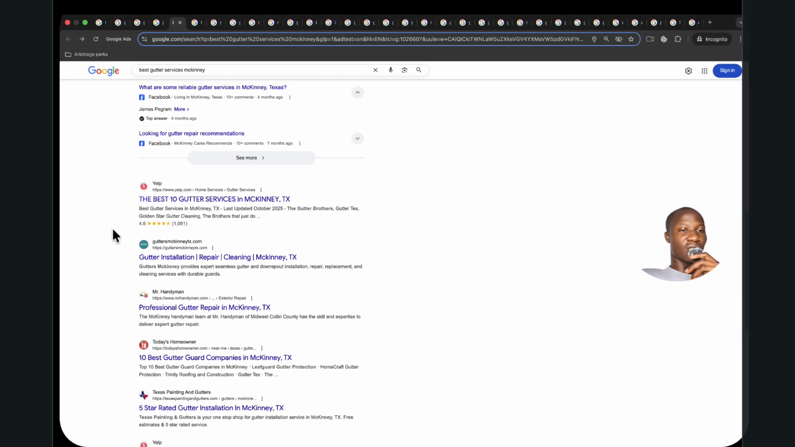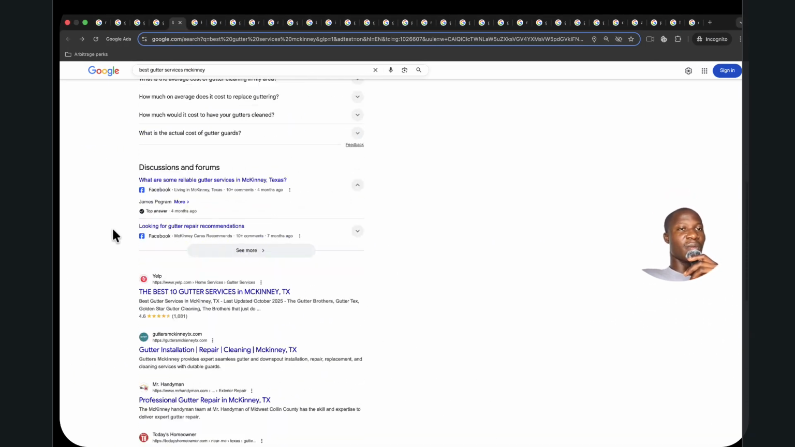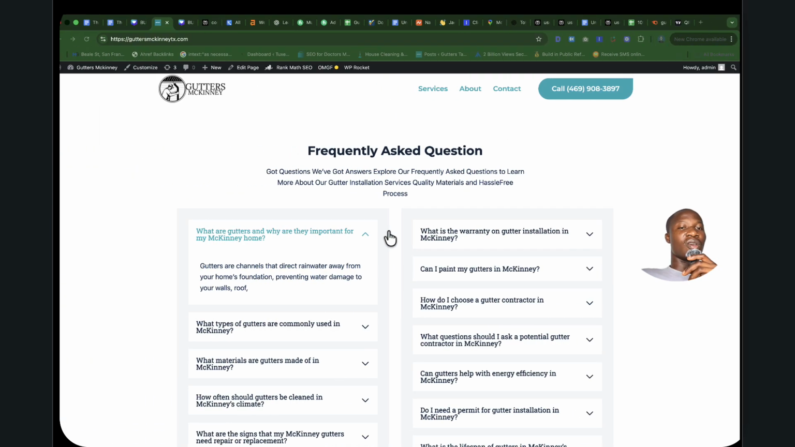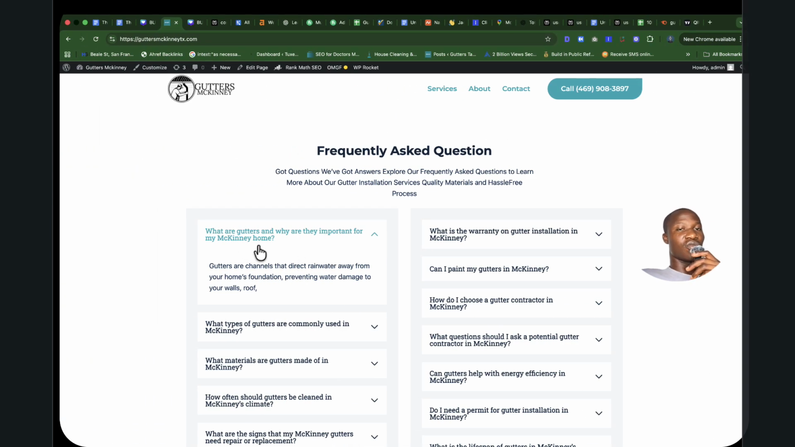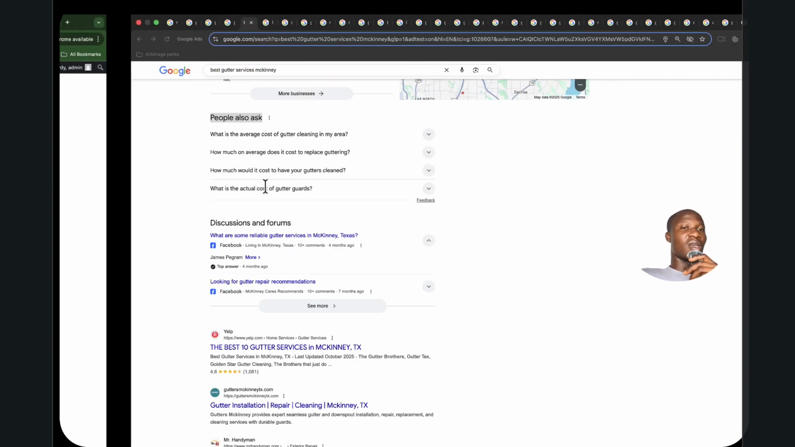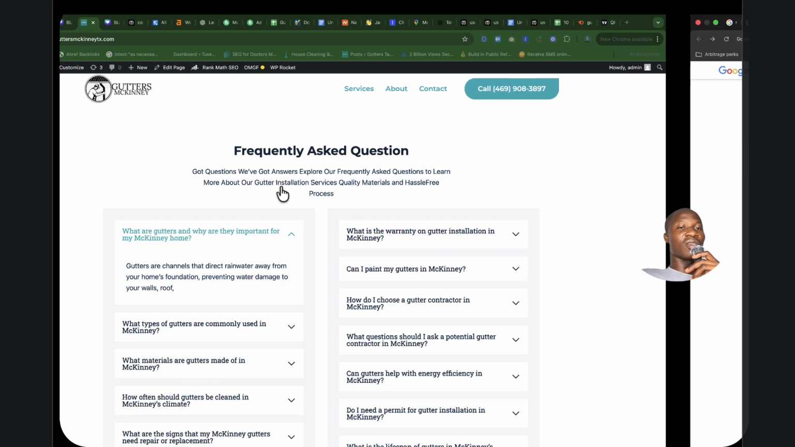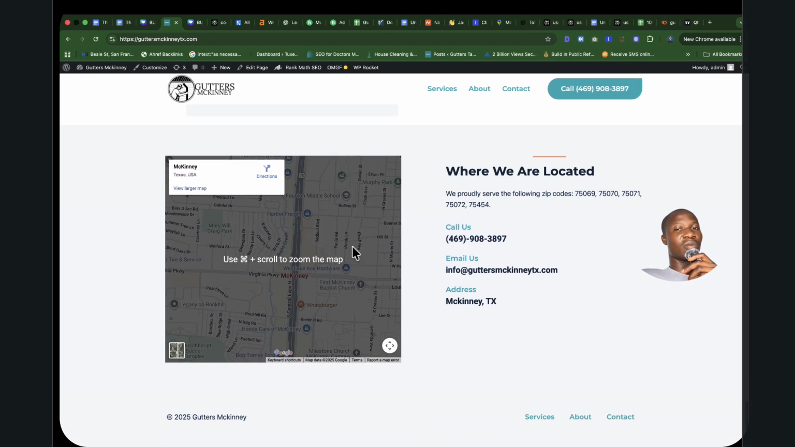But Google has given us a trick on how to get all of this. If you type your various services into Google, you see the "People also ask" section. In this case, you're asking, what is the average cost of gutter cleaning in my area? You could make that hyper focused to your service. In our case, it's McKinney. So we could have: what is the average cost of gutter cleaning in McKinney? How much on average does it cost to replace guttering in McKinney? You want to make it hyper focused to the city you service.